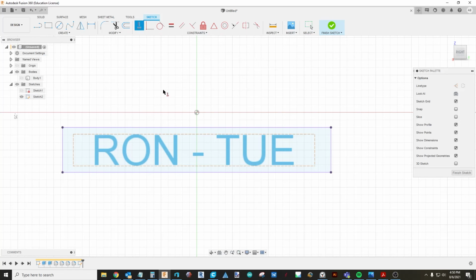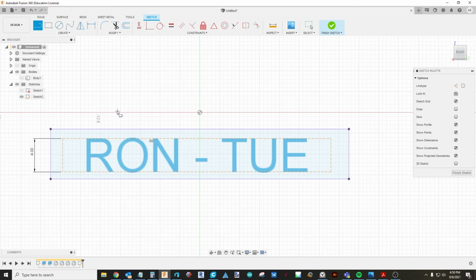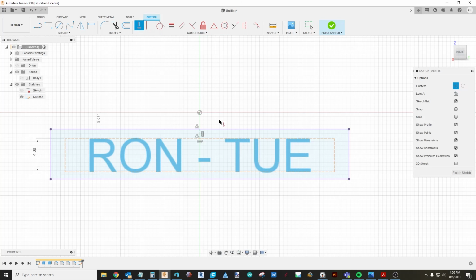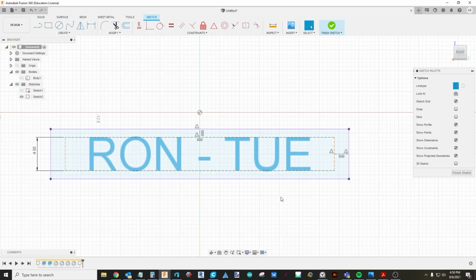Just to make sure this is truly centered, I'm going to add a horizontal constraint right here to this top line. I'm going to dimension this to the height of our letters, which is 4. And I'm going to do a similar process that we did earlier, where I'm going to draw a construction line from the midpoint here to the midpoint there. And then I'm going to apply a vertical constraint to that. I'm going to do the same on the side and apply a horizontal constraint to that. And so all that did is just lock in Ron Tuesday to the middle of this box.